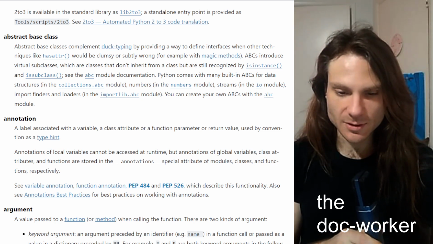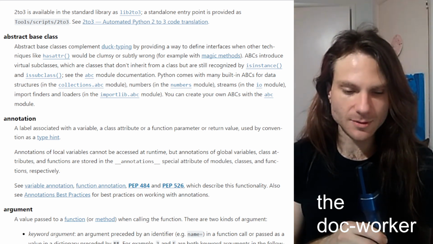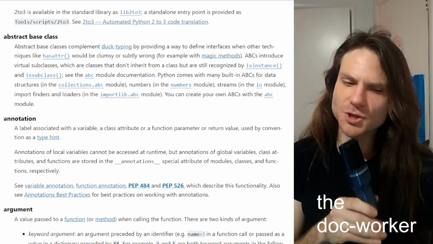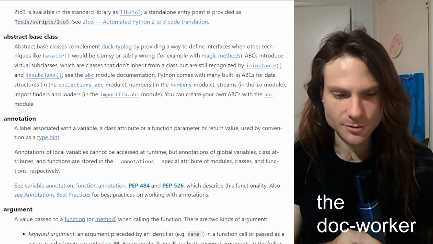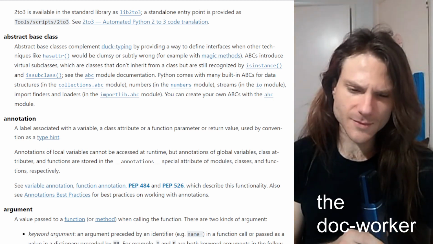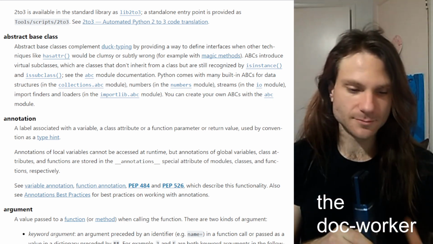Python comes with many built-in ABCs for data structures in the collections.abc module, numbers in the numbers module, streams in the io module, import finders and loaders in the importlib.abc module. You can create your own ABCs with the abc module.